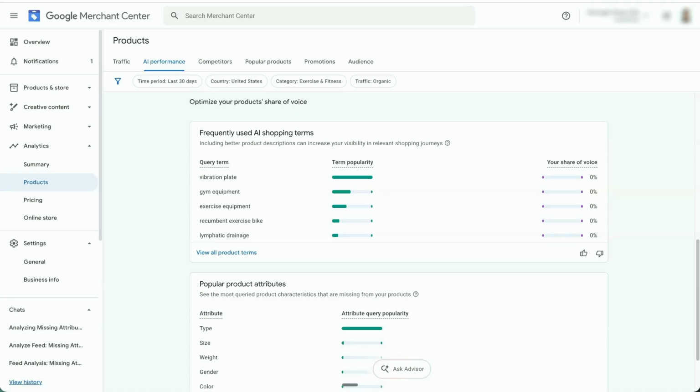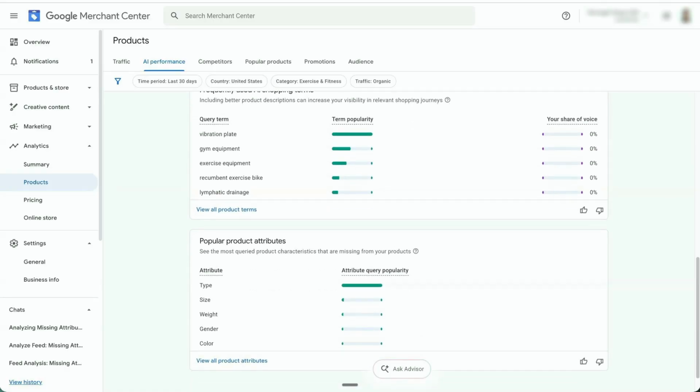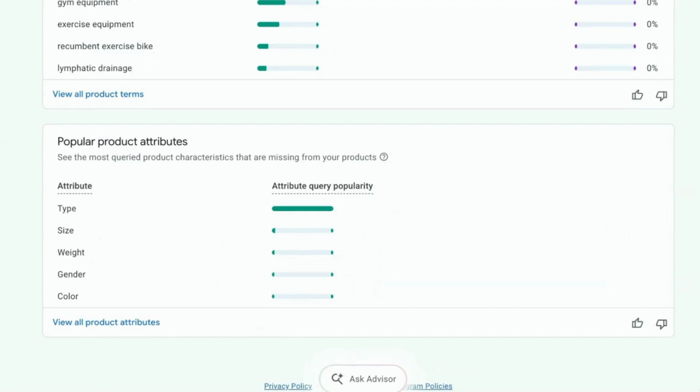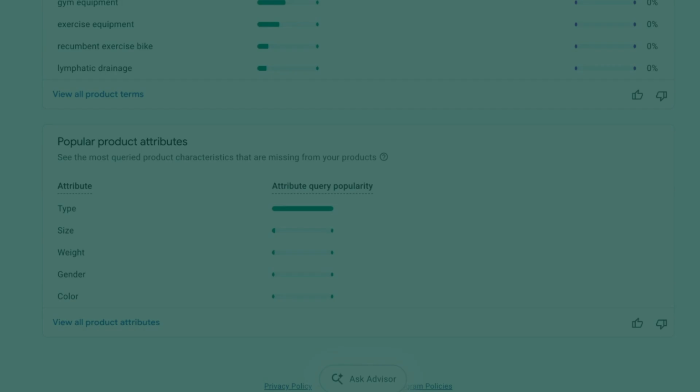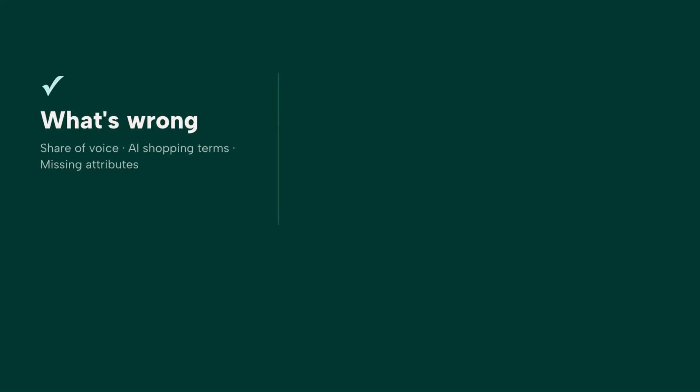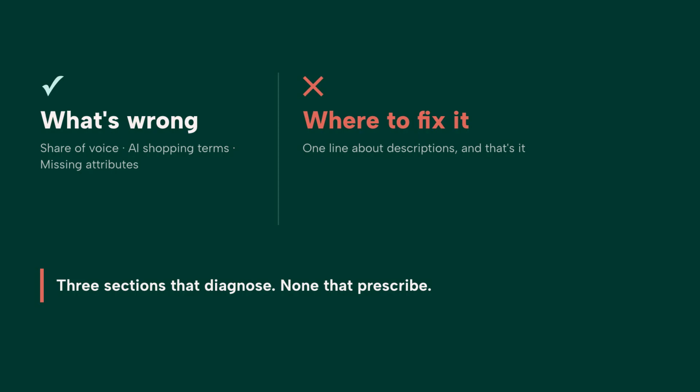The third section shows popular product attributes that are missing from your product. Start with the second column, attribute query popularity, and work down from the top. Here it's type, meaning product type, and it's far ahead of everything else, so that's the first fix. Those three sections give you a decent read on what's wrong. What they don't give you is where to fix it, apart from that one line about descriptions.